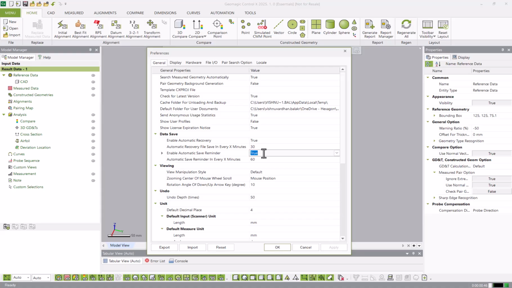You have an enable automatic save reminder. I have set it to true, and I've set it to 60 minutes so that at the end of every 60 minutes, the software would ask me if I want to save it or not.